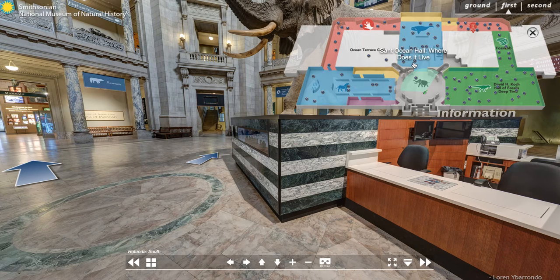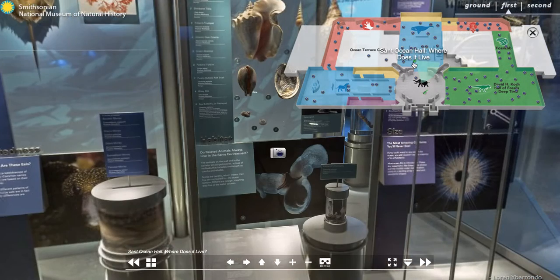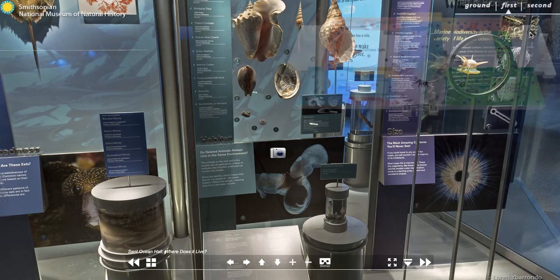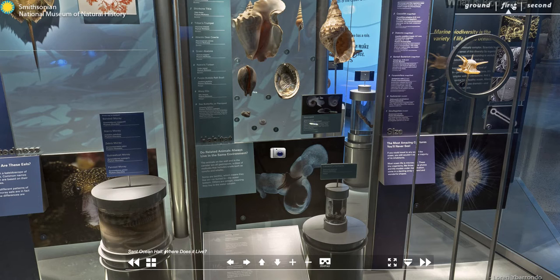I love the ocean hall, so we're going to start right here. And that's where we're going to go. So see, when you click, it brings it right to you. And then you can close this. If you want to bring it back, you'll just click on whichever floor it is. Just wanted to clear up the screen.